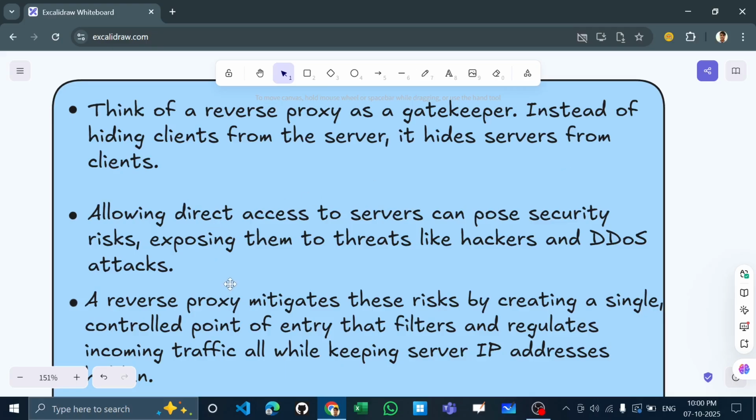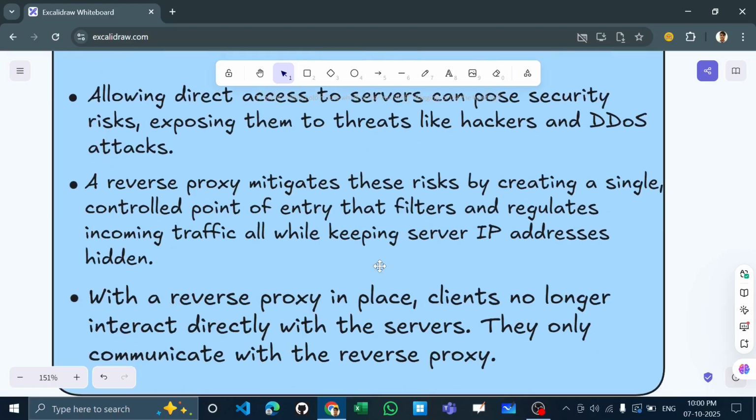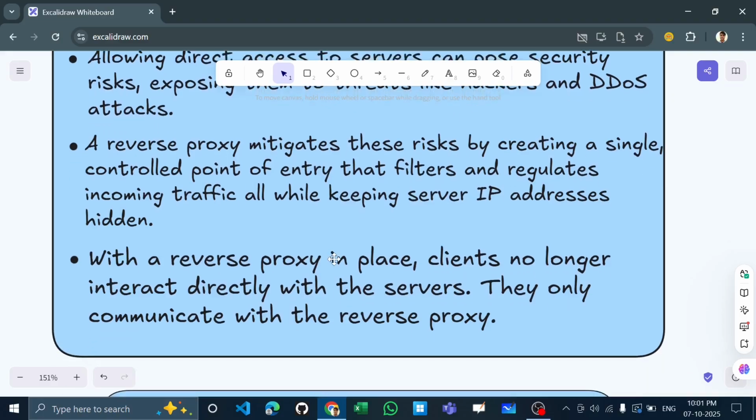Allowing direct access to servers can pose a security risk, exposing them to threats like hackers and DDoS attacks. A reverse proxy mitigates these risks by creating a single control point of entry. We have the gatekeeper. Gatekeeper is only allowing those who have the ID card. Think like that. It is an entry point that filters and regulates incoming traffic, all while keeping the server IP address hidden. So the actual server IP address is hidden.